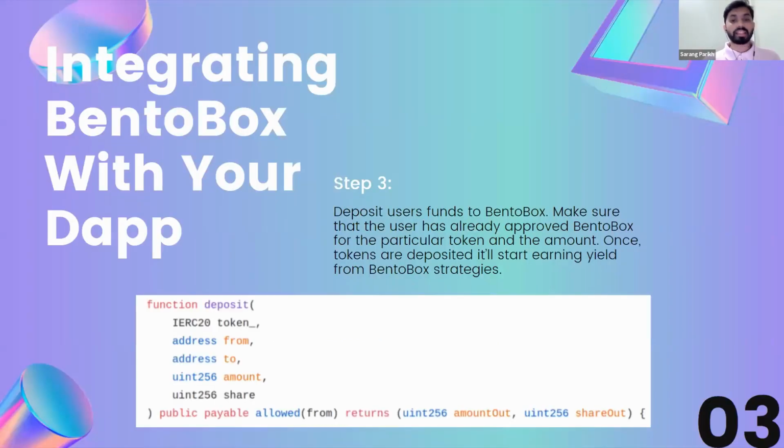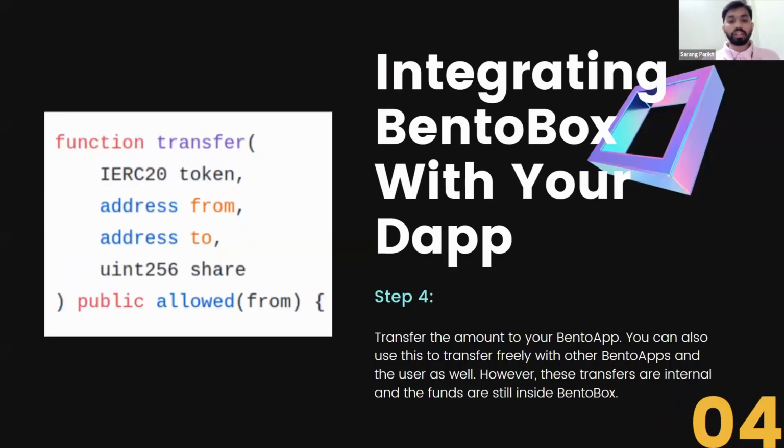The third step is, if the users do not have any funds in BentoBox, say they're first-time users, you can use the deposit function to take the tokens out. Like if they have a 100 USDT balance, you can take that and store it in BentoBox where your app can use it. For this, you would call the deposit function. In the same manner, if you need to transfer tokens within BentoBox, you would use transfer. One thing you need to be careful about is that this is not a transfer at the token level. This is an internal BentoBox transfer. So any transfers you do here would be inside BentoBox, which saves a lot of gas and is also easier to deal with.